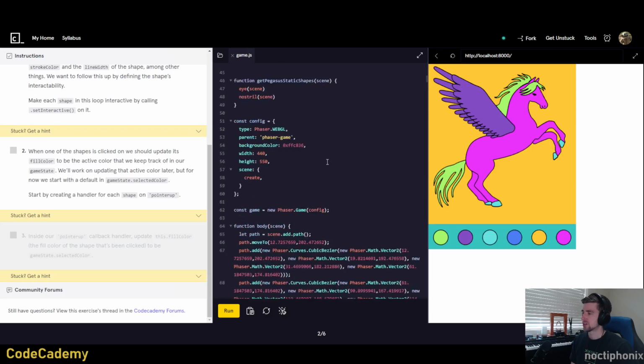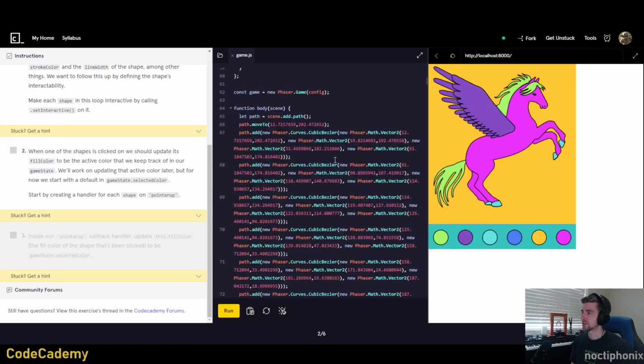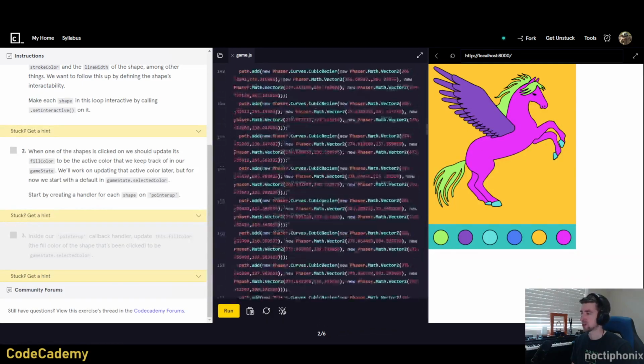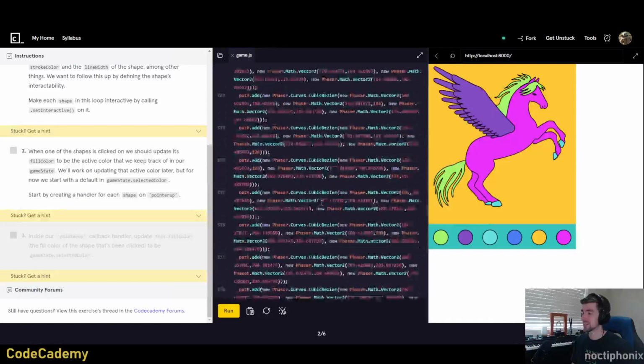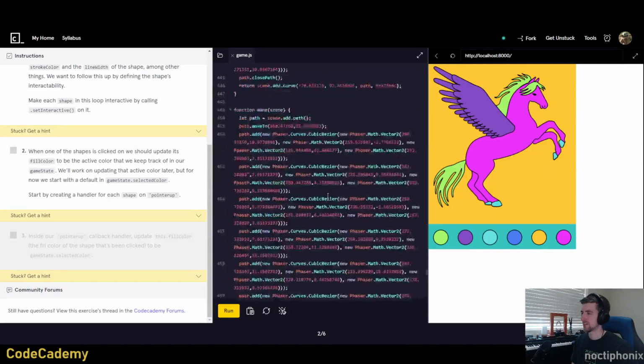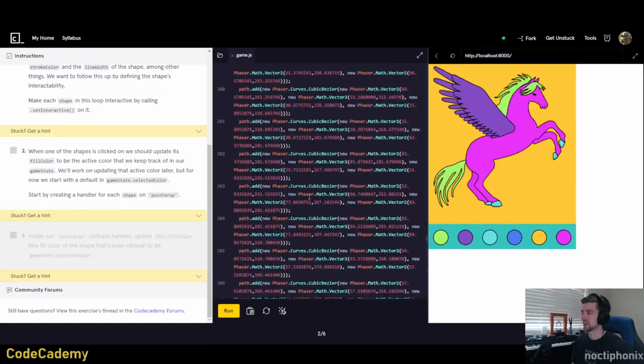Oh, whoa, this is all the function body here. This is all the shapes. These are all the vectors of the different shapes for the Pegasus, and that goes on for quite the ways, probably like 1,000. Yeah, like 500. Look at all that. It's all the very pixel-specific shapes and vectors for each of the shapes.